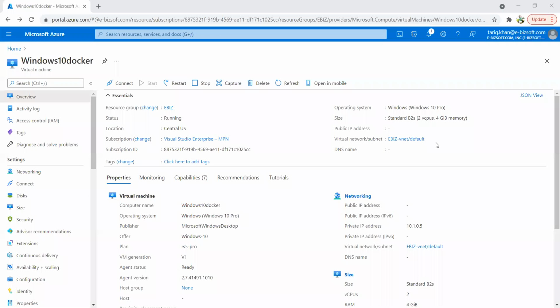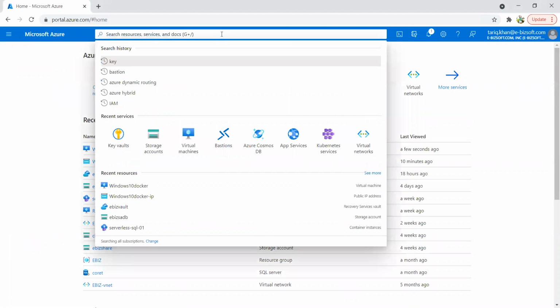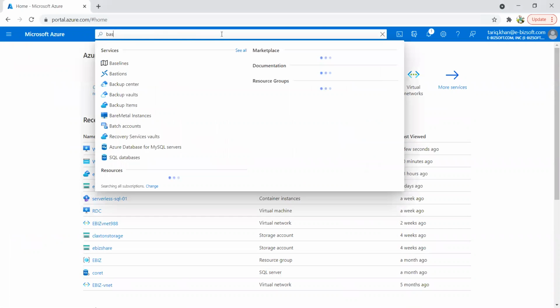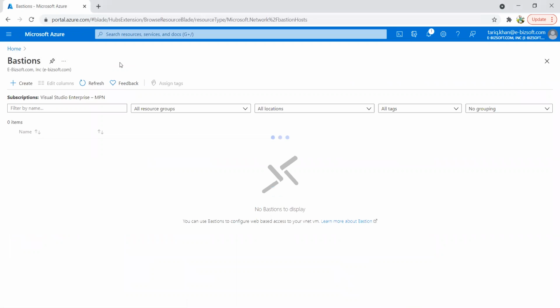So the public IP address is removed now. So let's move on with the Azure Bastion implementation. Here you can see I have the Azure Bastion option over here. And if this option is not available, you can search from here as well. When you type Azure Bastion, you can see Azure Bastion appear over here.